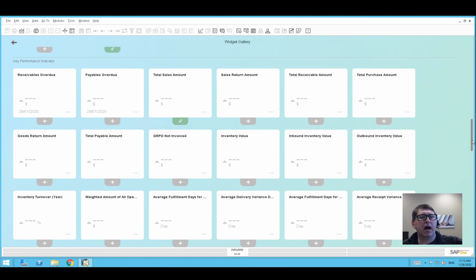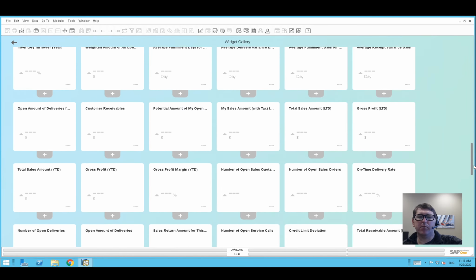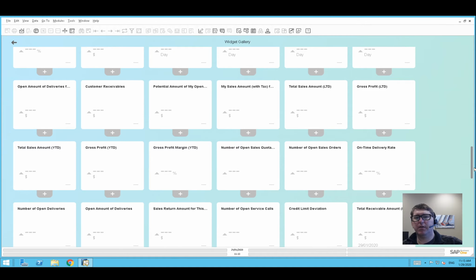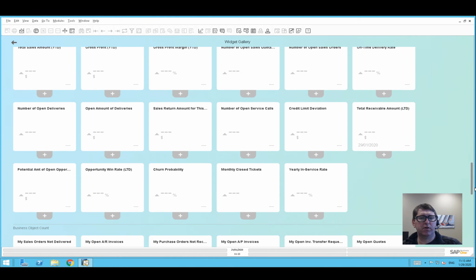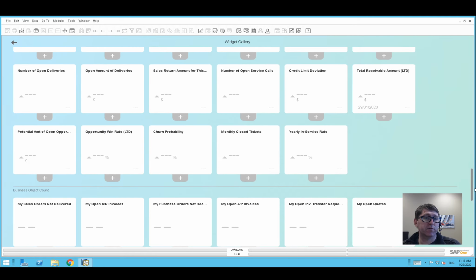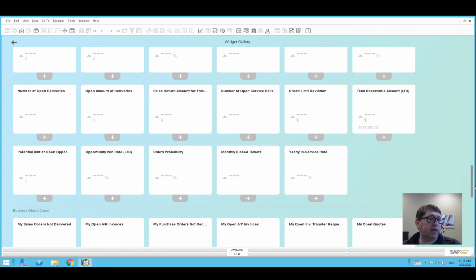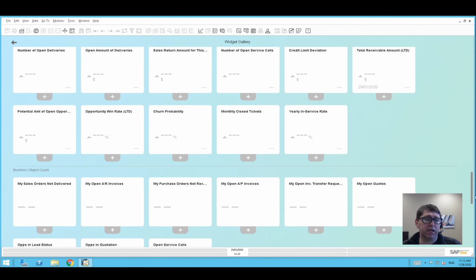As we move down through the gallery, so I'm just going to slide my bar down, you can see there's a number of card-based KPIs. So key performance indicators that come sort of prefab out of the box, gross profit on things, my sales amount with tax, and so on and so forth. There's quite a lot of nice ones there. And then you can create custom ones of these too based on the data structure.